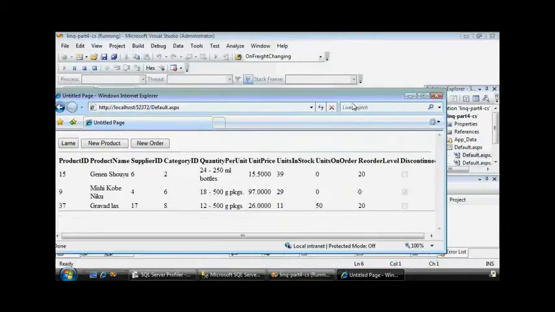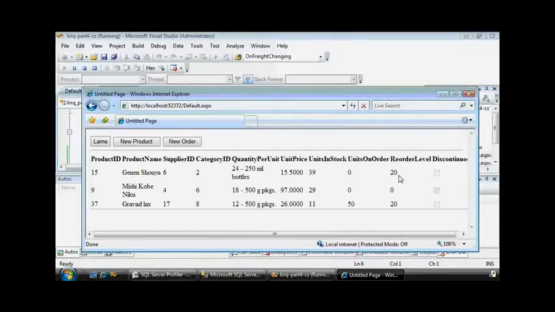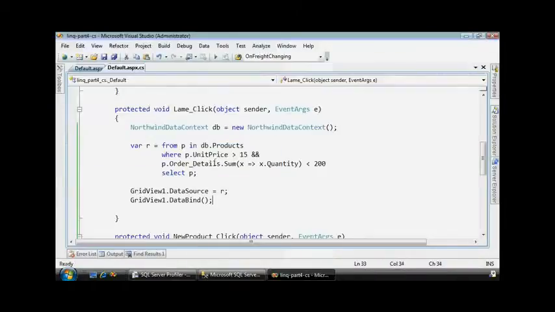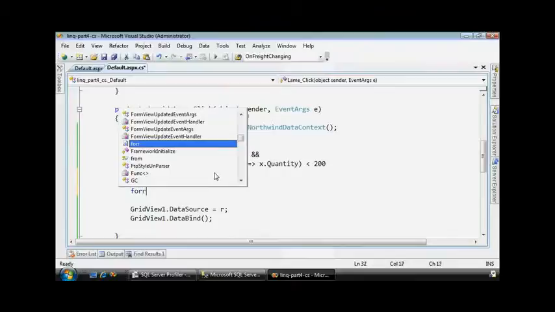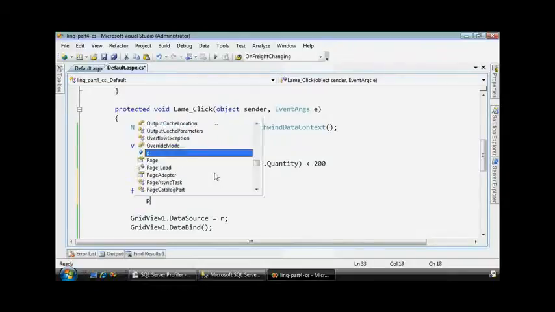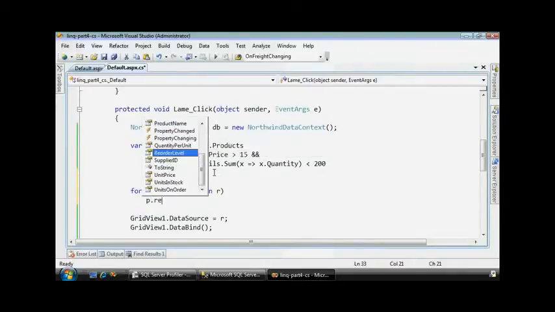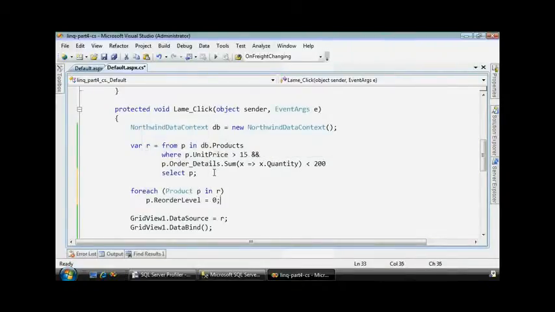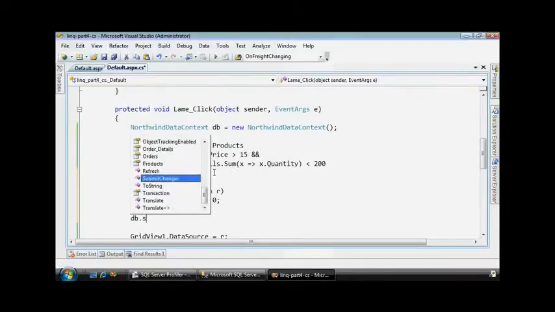Now the goal next is I want to update this result set and set the reorder level to 0. We don't want to order these products anymore, so let's 0 that out so we can sell what we have and continue. So to do that, I can loop over using this for each statement for every product P in the result set R, simply loop through and set the reorder level equal to 0. Now, since I've made changes to this result set, I want to save it back to the database, so I have to remember to submit changes.